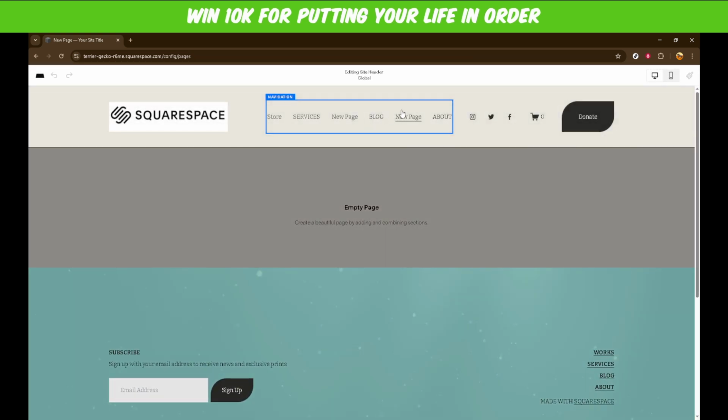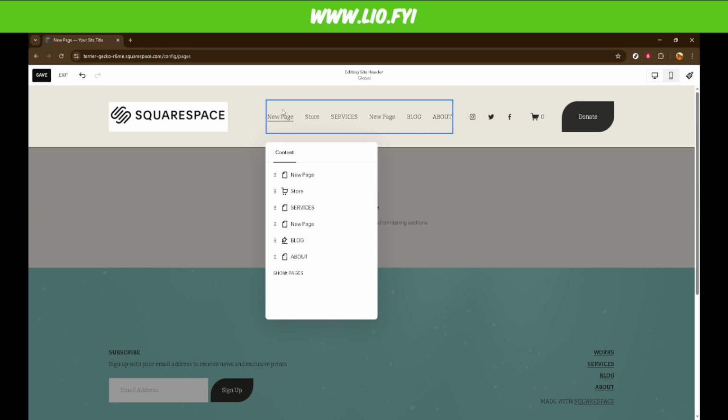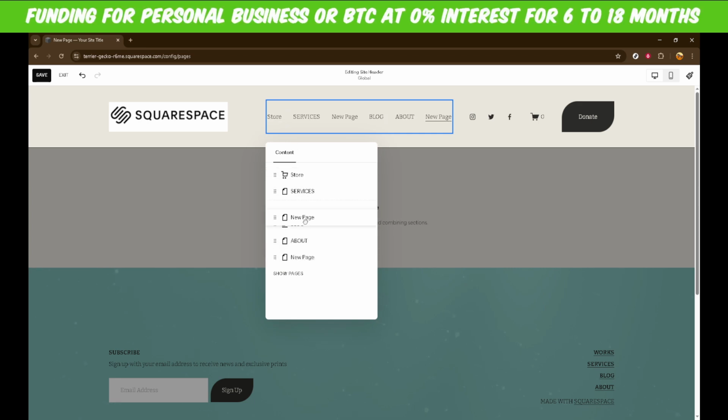Now, find the specific menu option you want to move. Click and hold that particular menu item. You should be able to drag it around to reposition it. This part of the process is particularly satisfying, as you can see changes happening immediately and exactly how they will appear to visitors on your site.